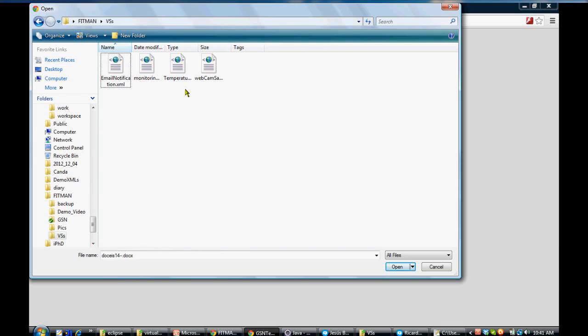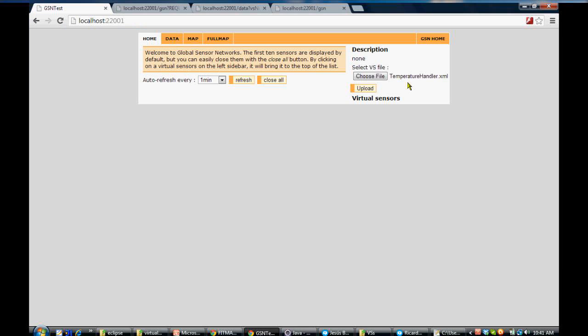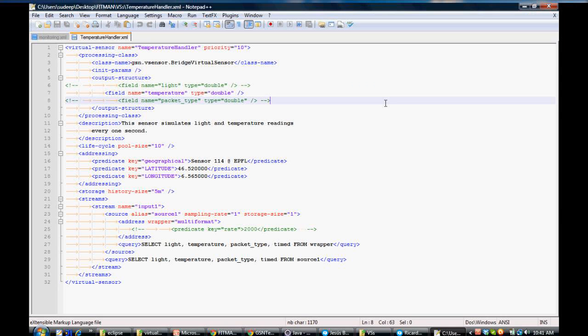So before, I selected a simple virtual sensor description file. I will have to upload it. So this is the simple virtual sensor that I actually added. It's a simple temperature handler. It makes use of the wrapper that's called the multi-format wrapper. So it selects the default temperature sensor that had been used, and then it has the query that we can select.